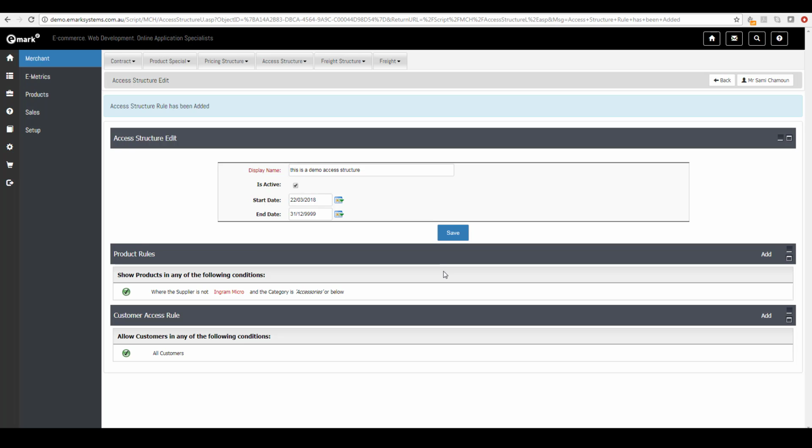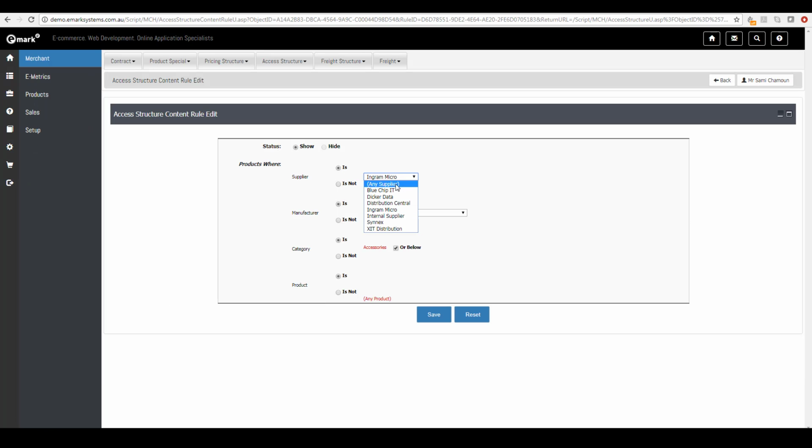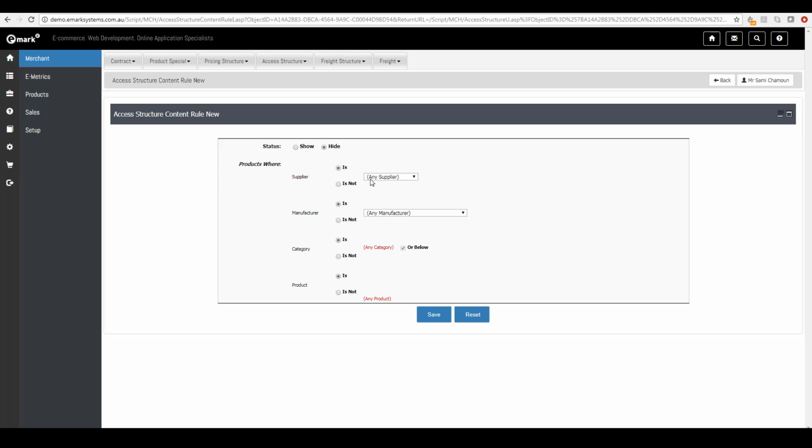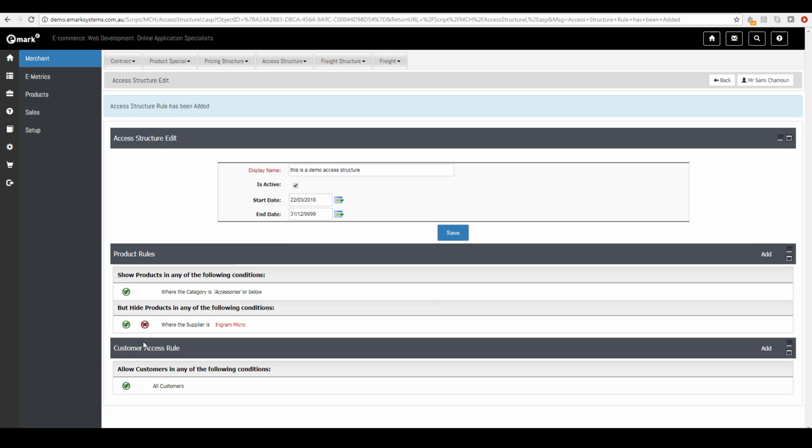So the other way that this could be achieved is to add a deny rule. So if we edit this rule again and remove the supplier component, we'll now add a second rule using the hide feature. We'll say where the supplier is Ingram Micro. So we've now got two rules here, and rather than having two allow rules where one of them had the is not feature on, we've actually said show products where the category is accessories, but we're hiding the products that are Ingram Micro.